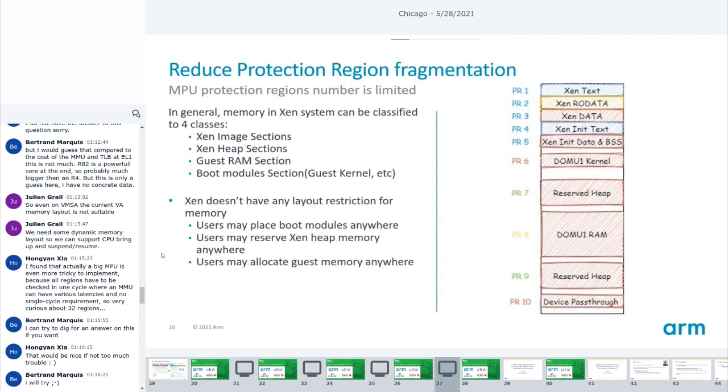Here I may share some design on reducing protection region fragmentation. During the MPU implementation, we found out even with Xen heap on static allocation, the MPU protection region could be in short supply, since the MPU protection region resource is very limited. In general, memory in Xen system could be classified into 4 classes: Xen image section, Xen heap section, guest RAM section, boot module section. As for Xen image section, here we do detailed division on Xen image based on different memory attributes. At most, it needs 5 protection regions to describe. Protection region 1 to protection region 5 in blue.